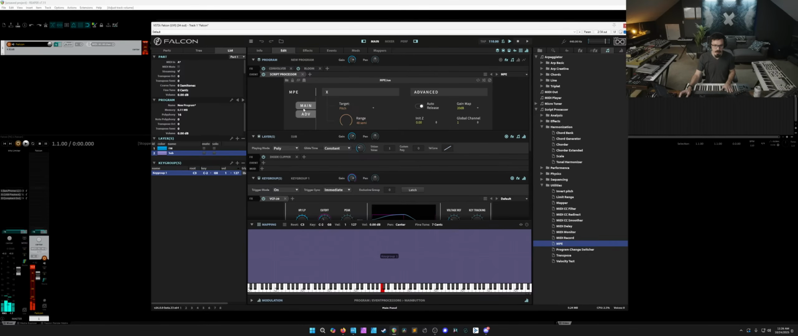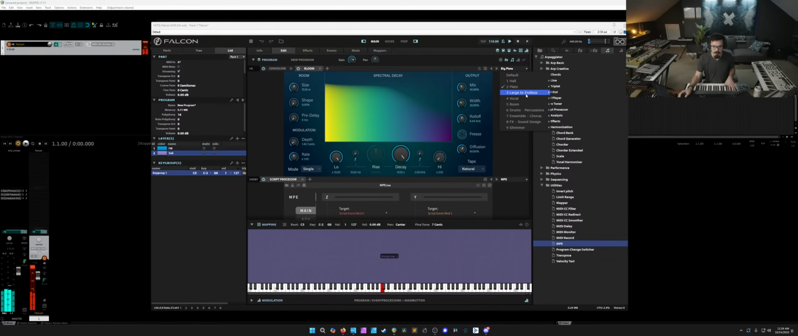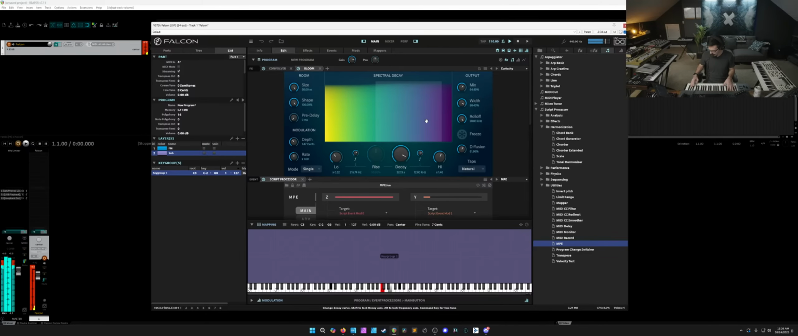So, beyond that, that's pretty much like building synths in Falcon. It's a good time. I like it. I like it a lot, especially with a lot of reverb. Neat stuff, right?